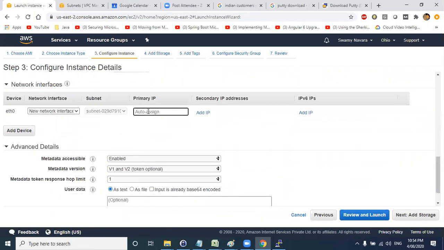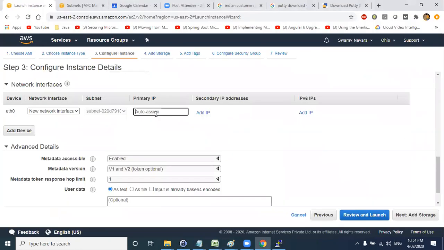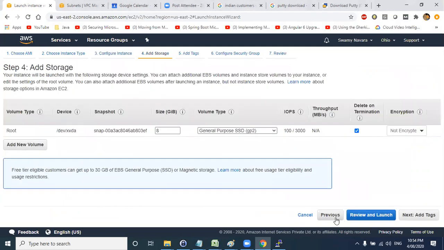And as I told, right, now I want 10.1.2.100 as my private IP. I want only this IP. So what you can do is you can specify here 10.1.2.100. Clear? So go to add storage.